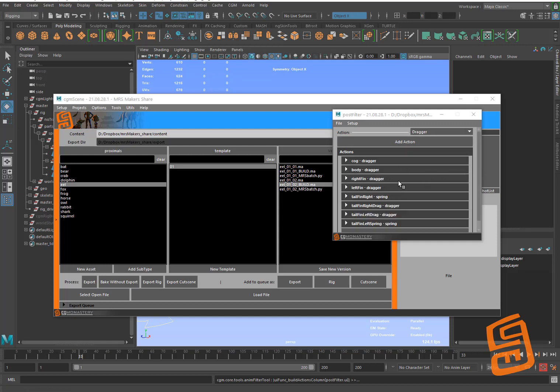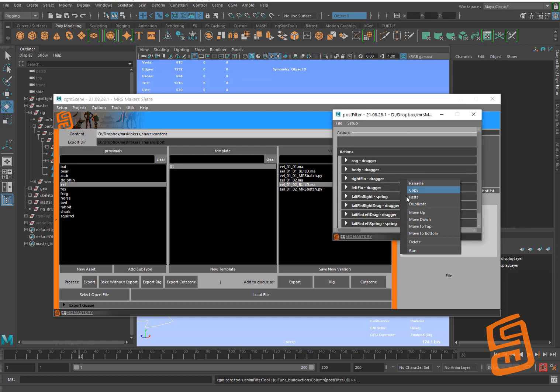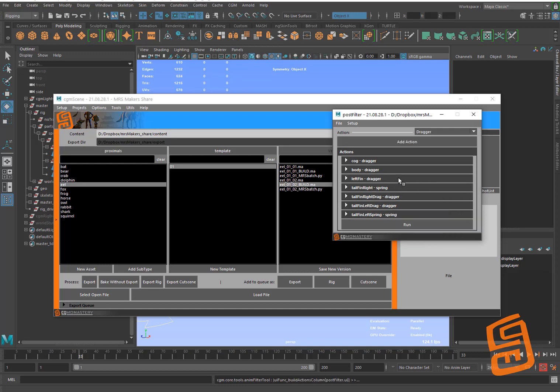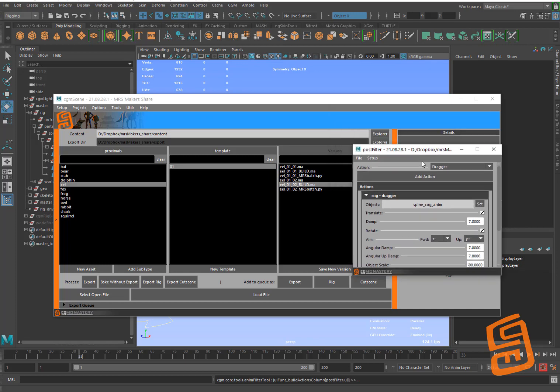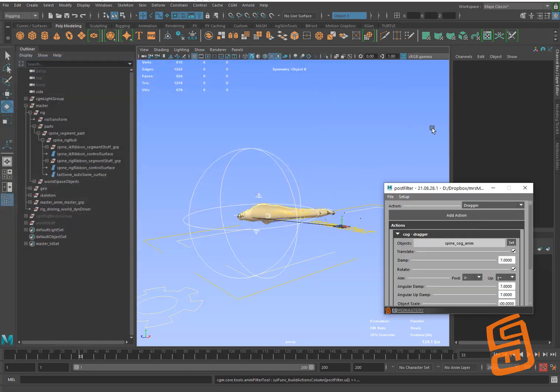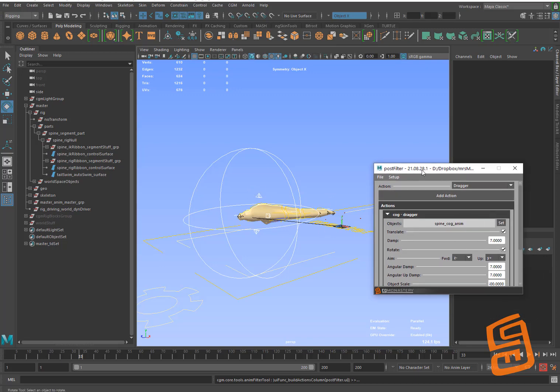I don't need all these extras, so I'm going to delete that, and that, and that, and that, and that. Alright, so make sure the names are proper. So I got my cog. Yeah, size.